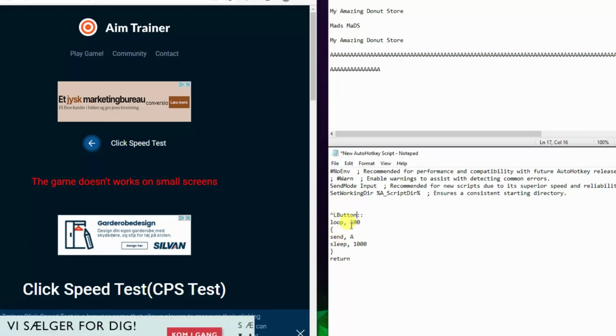We still want to loop 100 times. That will make us click 100 times. Then we don't want to send an A. We want to send a mouse click. So if I go over here, then I just press in the curly brackets and I'll say LButton like this and curly brackets end like this.